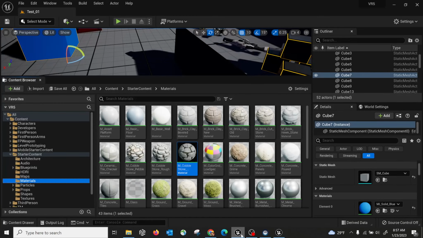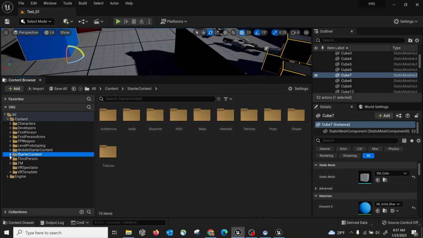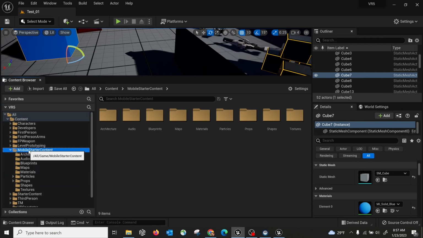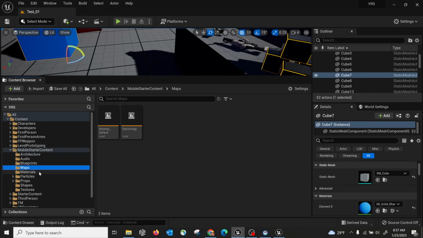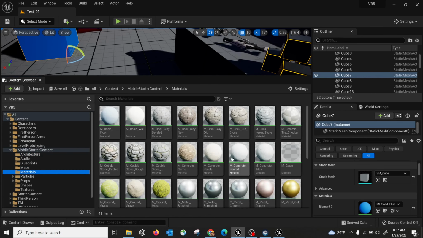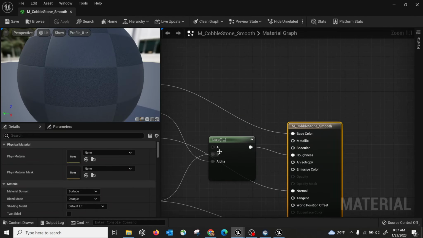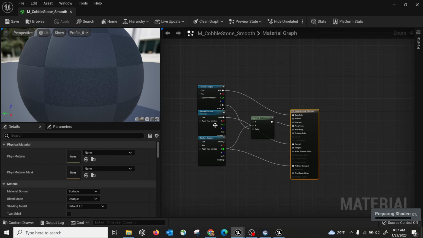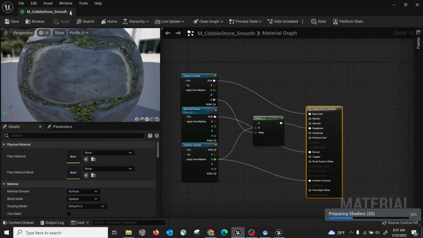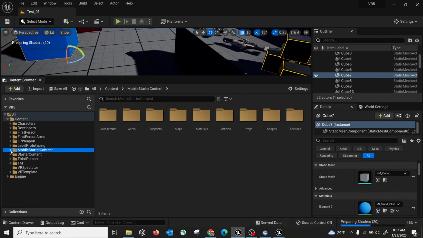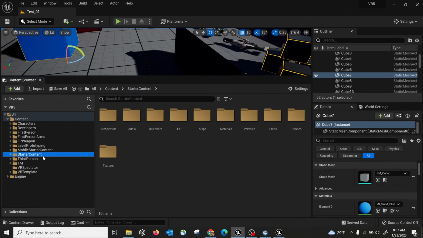Then let's go back to my Unreal Engine 5, and I should see this folder right here: mobile starter, architecture, maps, materials. Right, it's all here. If I double click, I see the shader. Right, it's much easier and simplified compared to the other architecture starter content.